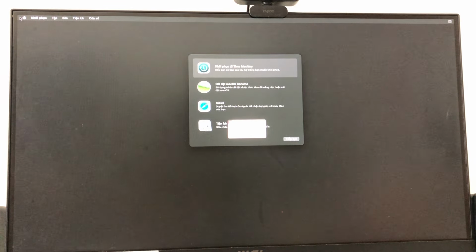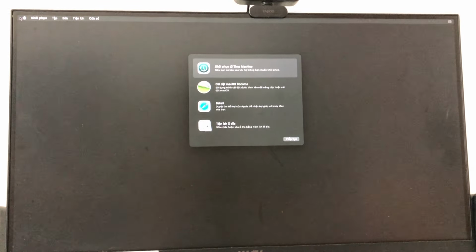Be patient, your screen can turn on and turn off like me. But you don't need to worry about the screen turning off or on, because it will automatically turn on after a few seconds, like this. So now, let's begin the installations.